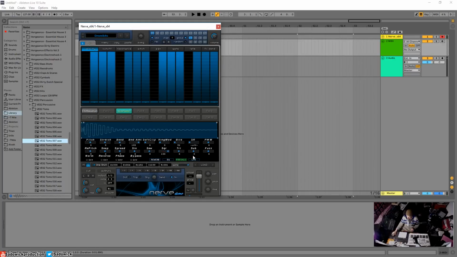More so, we can add a square, which has kind of a chiptune effect. And you might want to add a triangle, which is different than a sine because it has more harmonics.